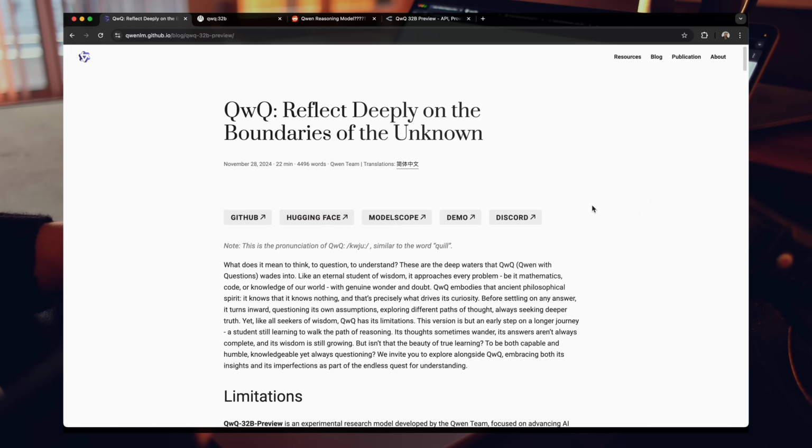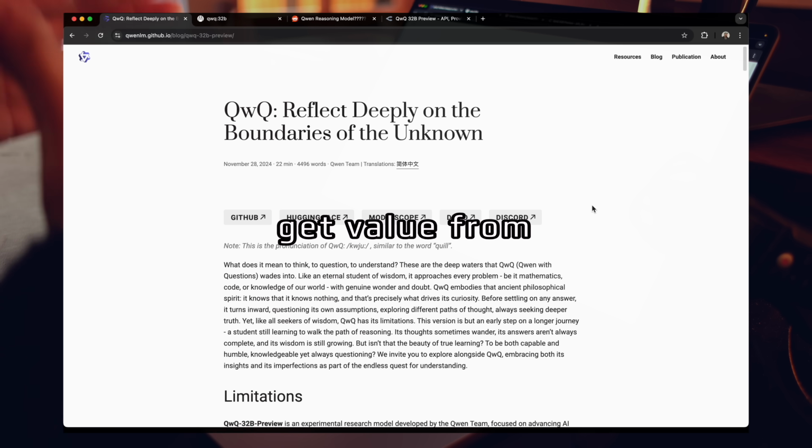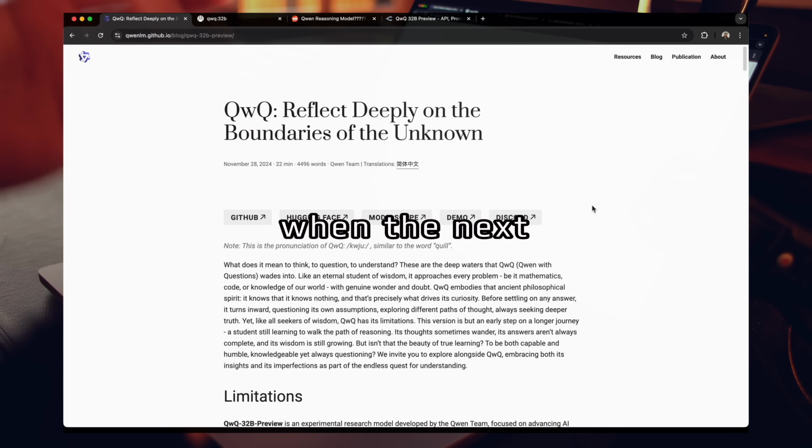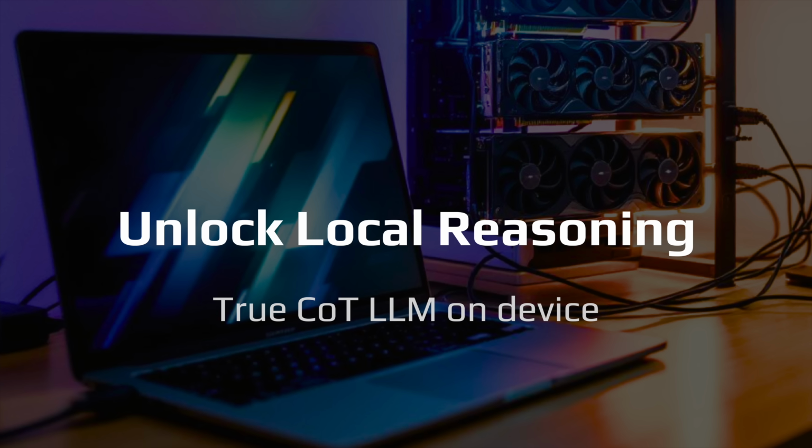I've been really impressed with this model. It is hard to use, so let's dig in. Let's figure out how we can get value from powerful local reasoning models. Not tomorrow, not next week, not when the next model drops, but today.